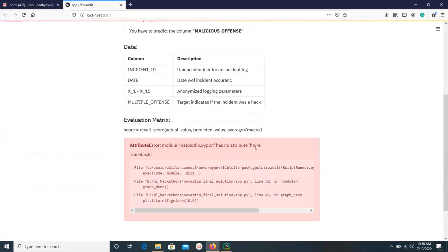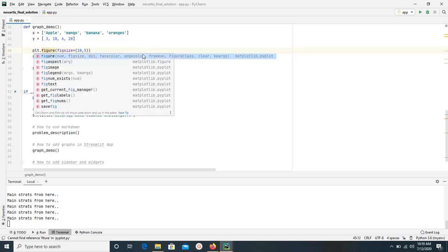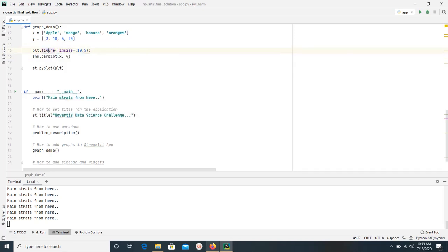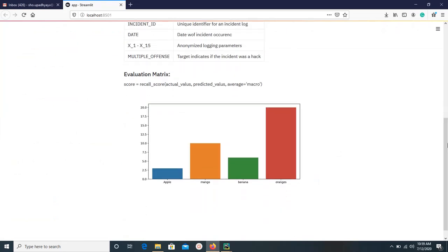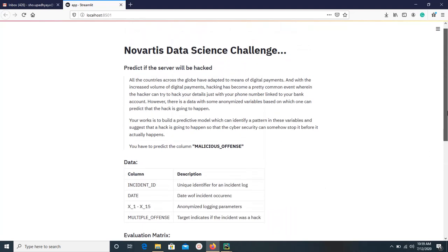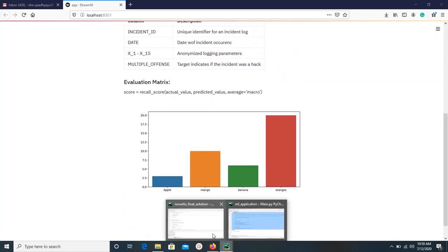It looks like we have a typo inside the function. I think the spelling of figure is not correct. We'll fix this and rerun the function again. After the fix, our plot is now working as expected in the dashboard. Congratulations, now you know the basic elements to design any dashboard using Streamlit.